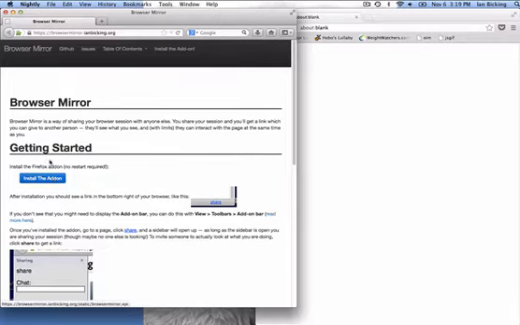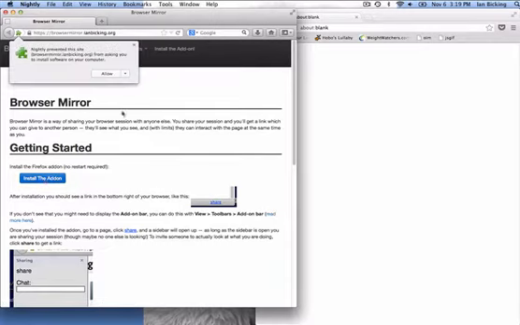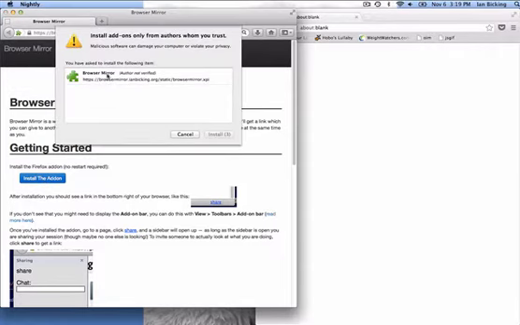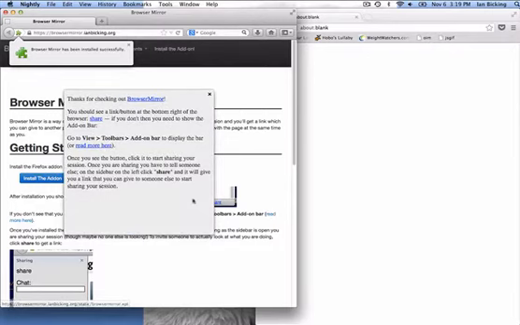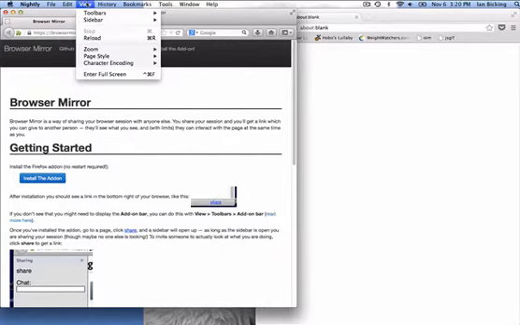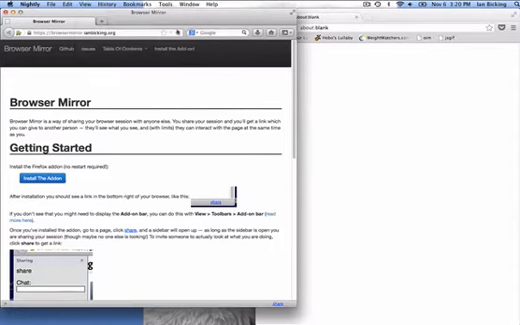So if you're at the site, click on Install the add-on. It'll ask you for permission and take a moment here to install. And once you've installed it, one thing to look out for is that the button is often actually hidden. So go up to View, Toolbars, and Add-on bar, and you will see a Share button down at the bottom.